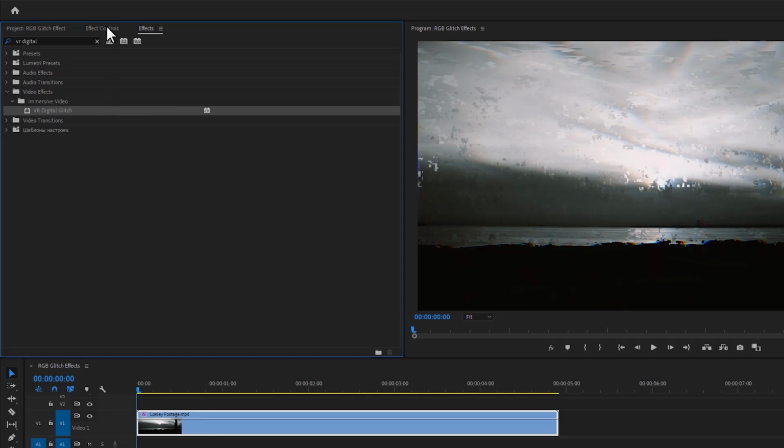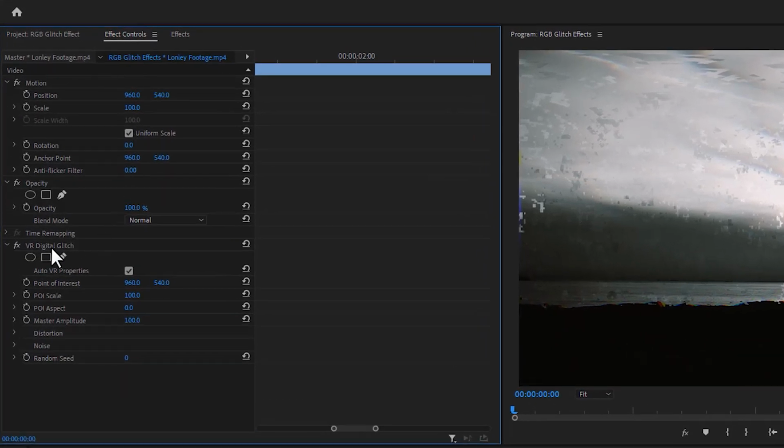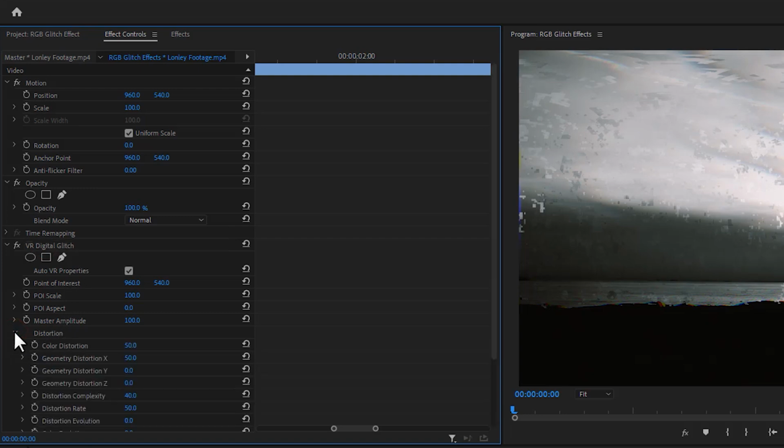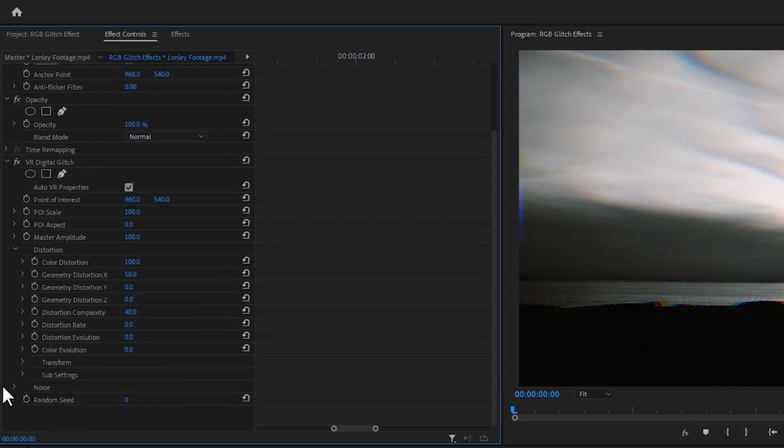Now go to the Effect Controls tab. Under the VR Digital Glitch effect, expand the distortion. Set the color distortion 100. And set the distortion rate 0. Then click on Noise. Set the noise strength to 50%.